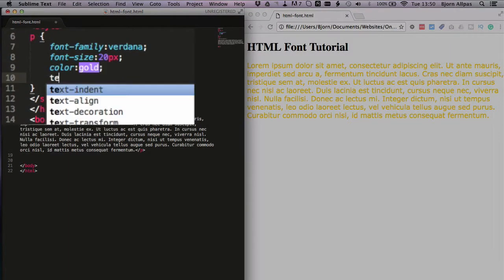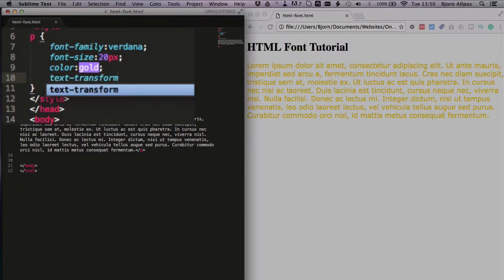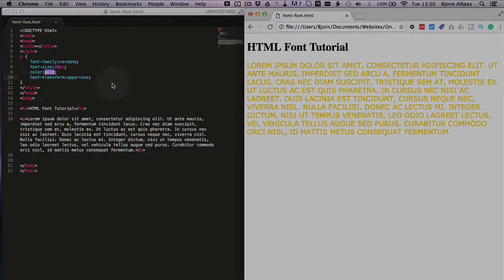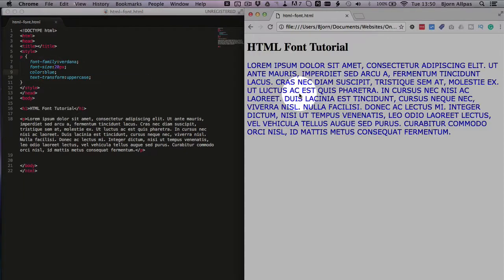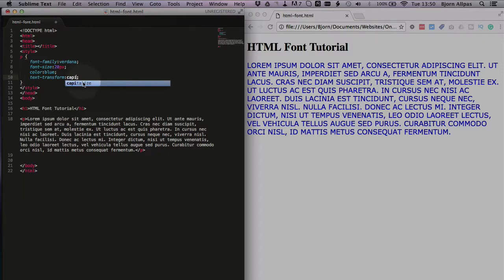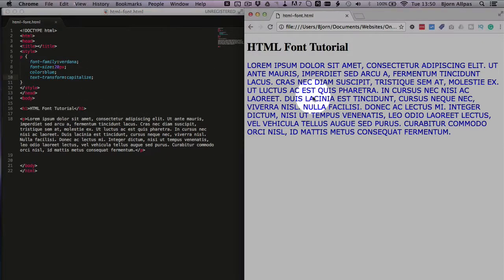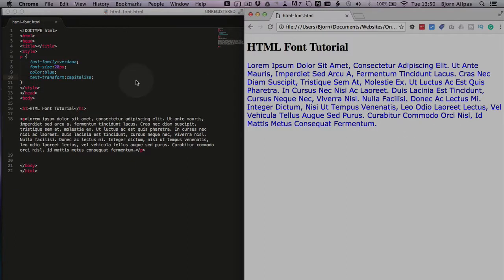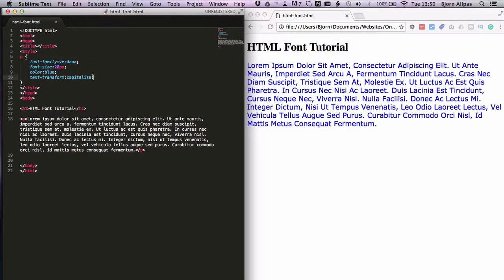But we can do more. We can do things like text-transform and make it uppercase. This is going to make everything uppercase. I'm just going to change the color so it's easier to see. Let's make it blue. So now it's all uppercase. Or you can do text-transform capitalize. And this capitalizes every word. And there's 14 or 15 different text properties you can apply via CSS that you just can't apply via the font tag. And so I'm making the argument that you shouldn't even use the font tag.